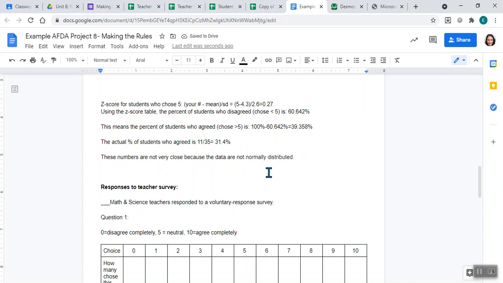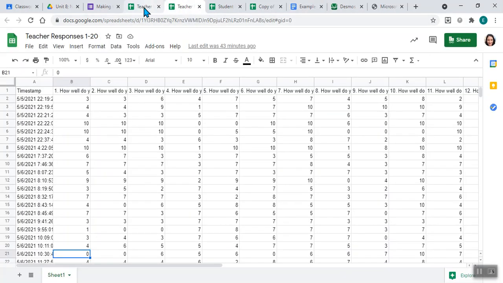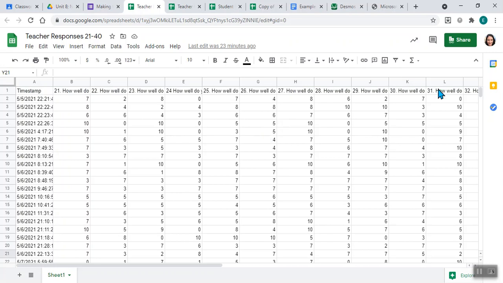Okay. Responses to the teacher survey. So now I'm going to go through the same steps using the teacher survey. We split the survey in half for teachers so that they wouldn't give up and not answer it. And so there are different numbers depending on whether you were on the first survey or the second survey. So you need to look at the survey where your question is. And that's not mine. This one's mine.